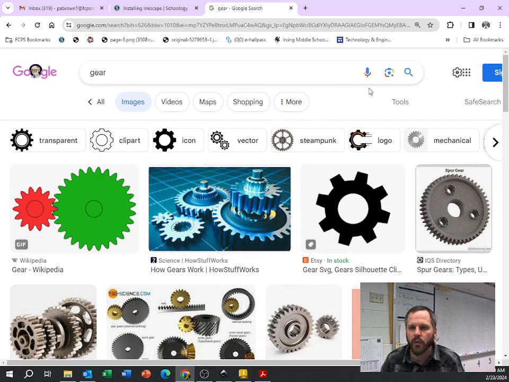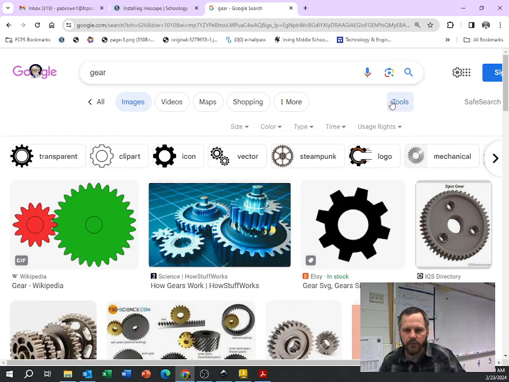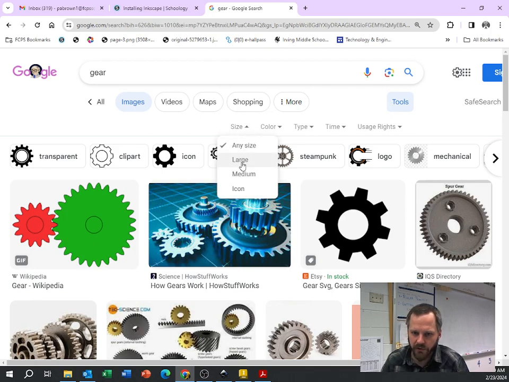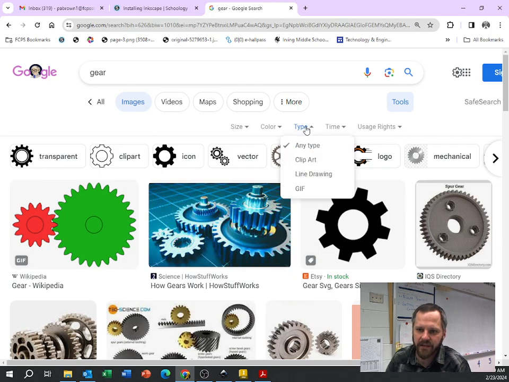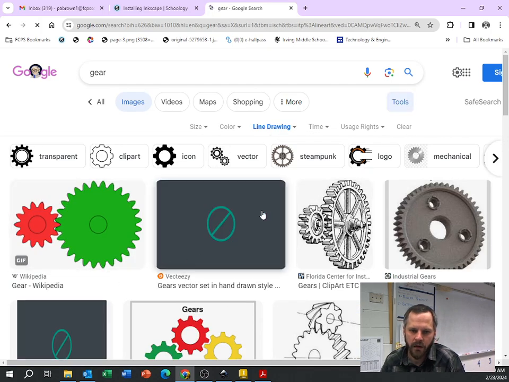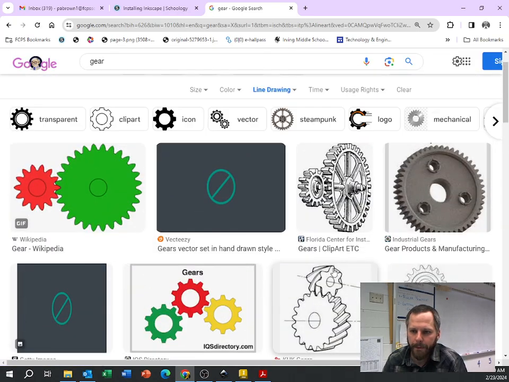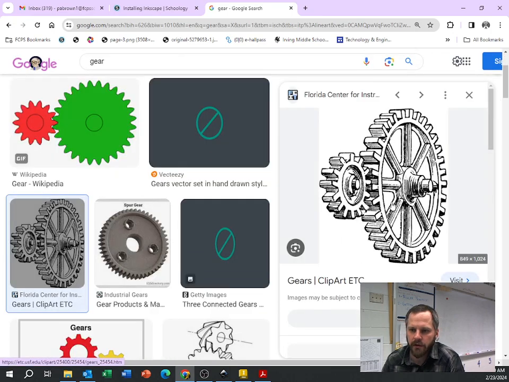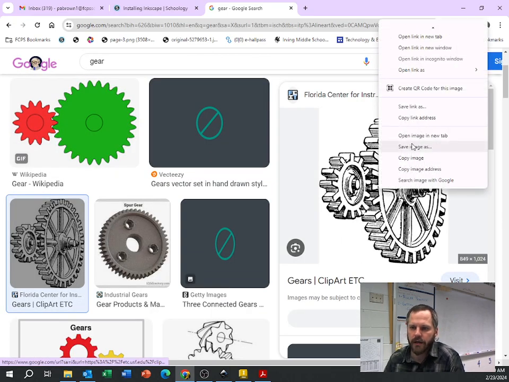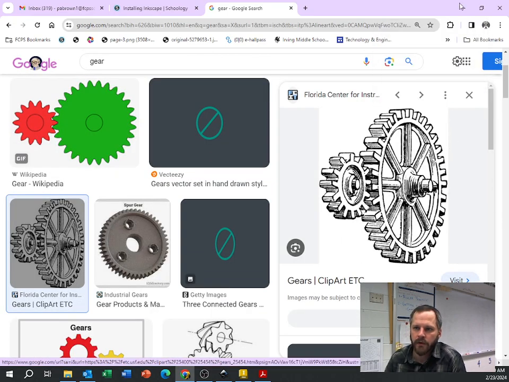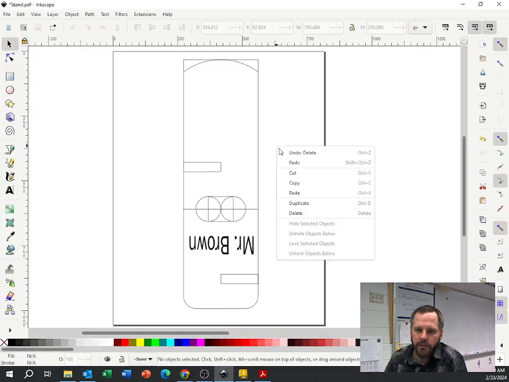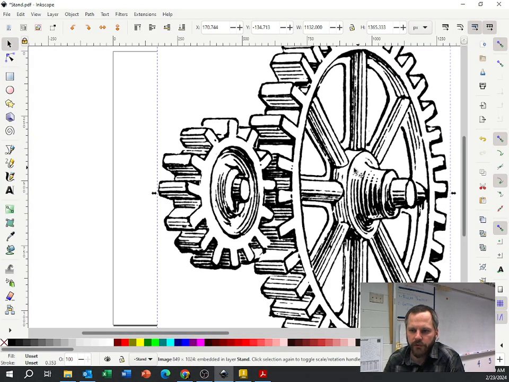So what I'm going to do is I'm going to go up here to Tools. And we've looked at this before when we go to transparency, but this time I'm going to go to Tools, Type, Line Drawing. So I can get any one of these pictures here. I liked this one right here, so I click on it, right click and copy image. Go back to Inkscape, right click and paste, or Control V to paste.